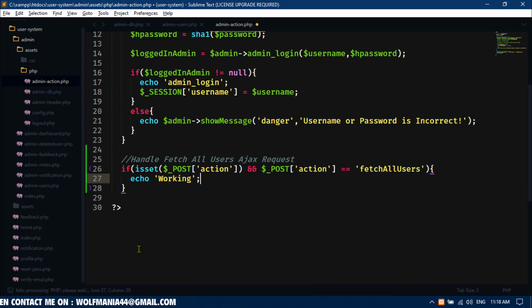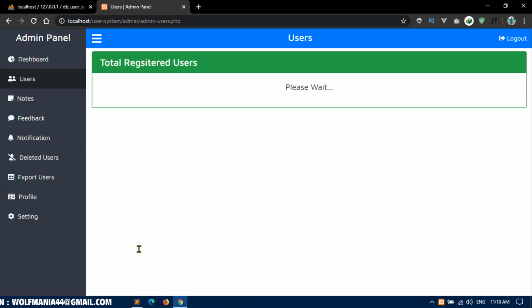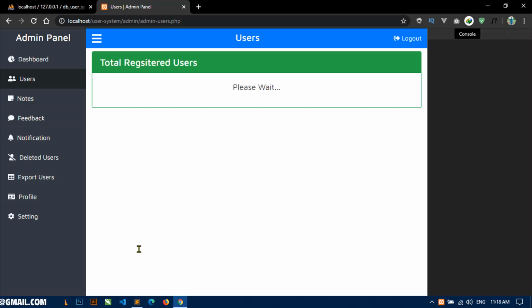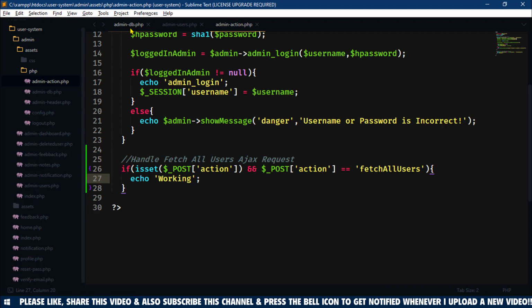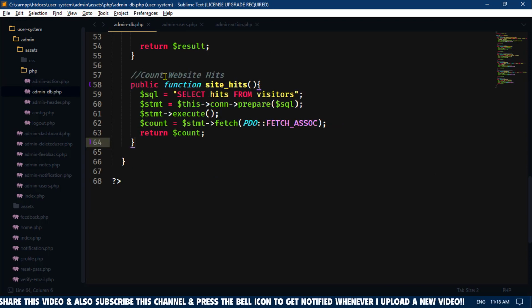If we save this and go to the browser, open your console and refresh the page, we are getting the working string from the server. It means our Ajax function is working fine. Next we have to define a method to fetch all the users from the database. I will define the method inside the admin-db.php file.